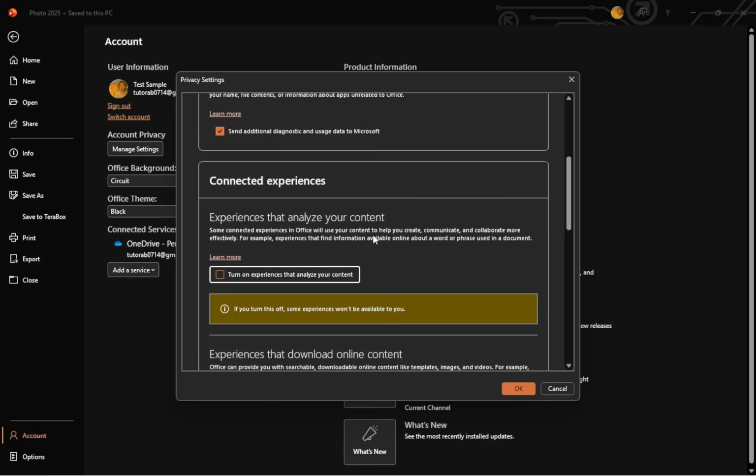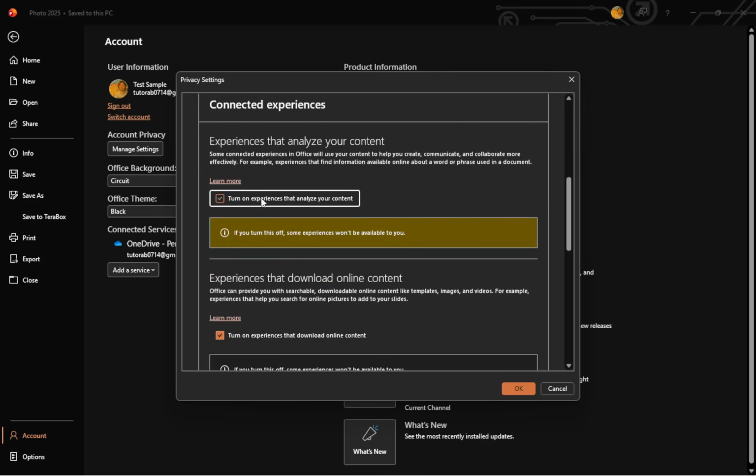Turn this off. This step ensures Copilot and other AI-powered features are disabled. Please note, turning off this setting may also disable other helpful features like text predictions and suggested replies. Restart the app to apply these changes.